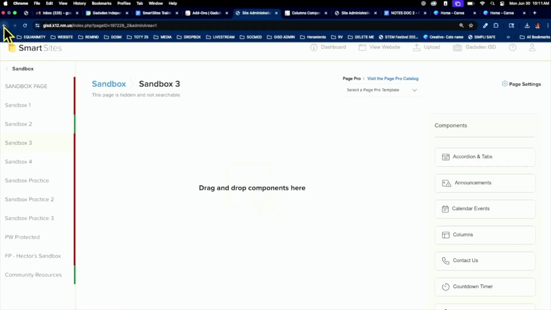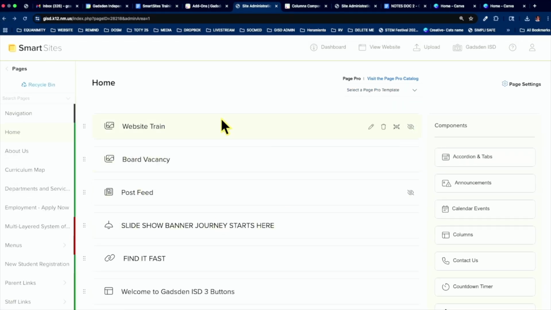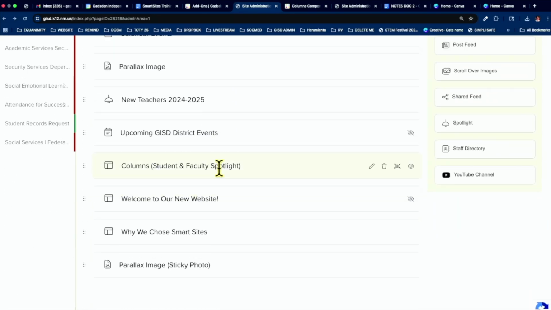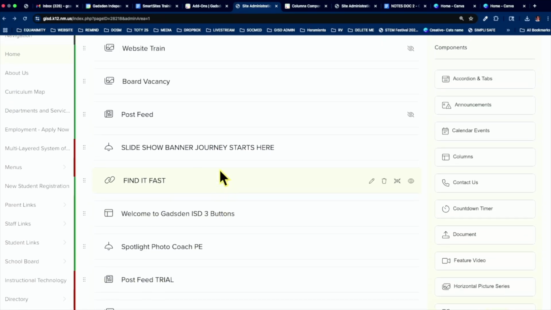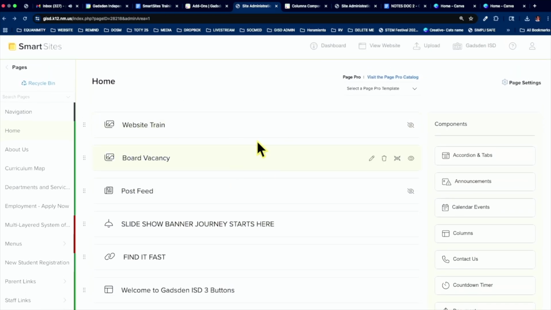By the way, that's what a page that's already populated looks like. So this is the back side of our main page, and it already has a lot of components. When you add a component, it's important that you name it so that you'll know what they are on this side. For example, we have the advertisement for the board vacancy, and then I have a website training component on our front page. If you notice, there's an eye icon here with the line through it. What that tells me is that component is turned off. So if we go to the website, you will see the board vacancy.